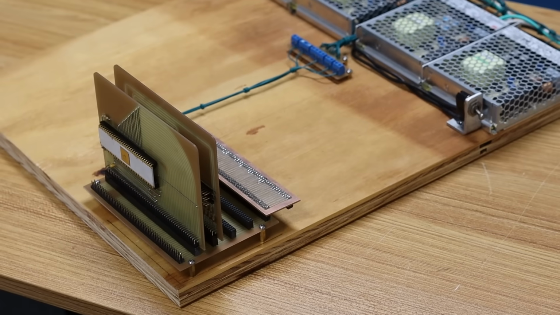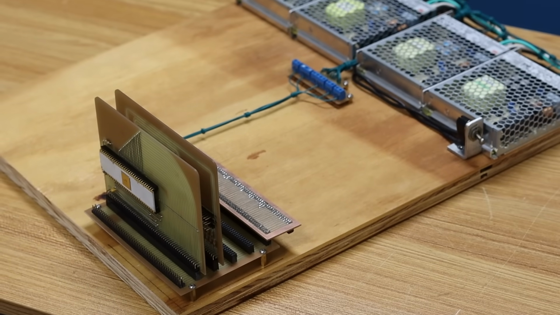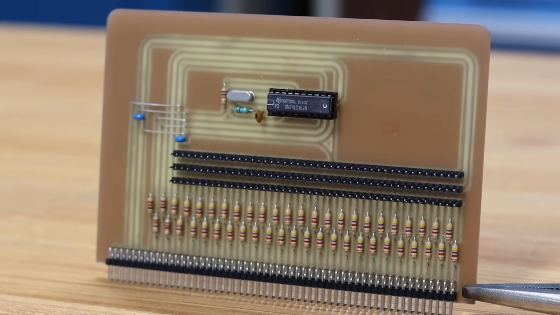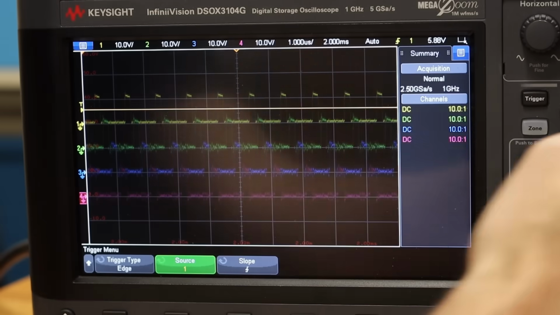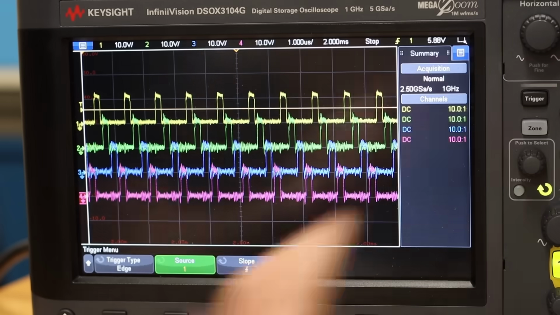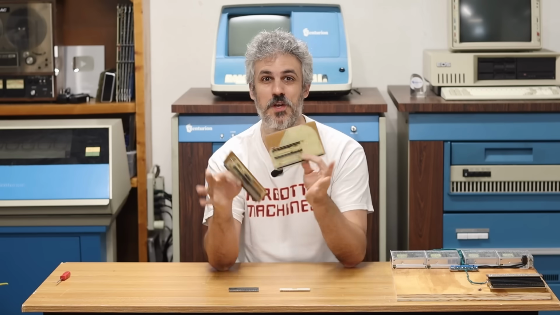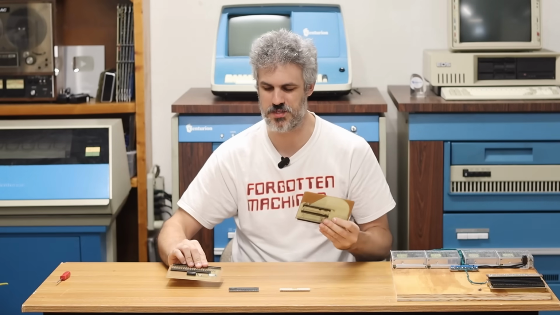So in the previous episode, we ended up building two cards here. One of them holds the CPU and the other one holds the TI-9900 that generates the special 4-phase clock that the CPU needs. Now, you guys saw these boards and left some interesting comments in the previous episode, so let's address those right quick, starting with the CPU board here.